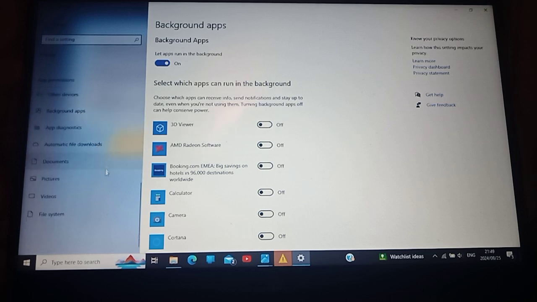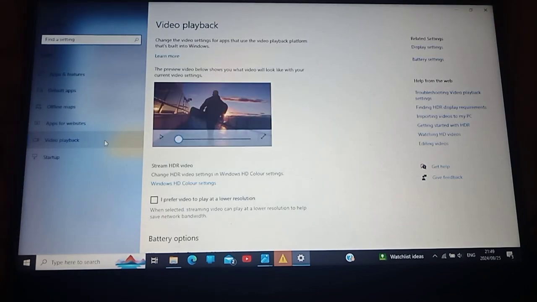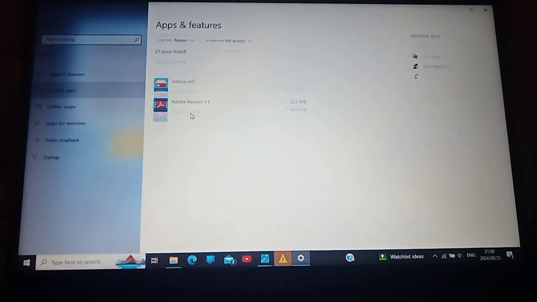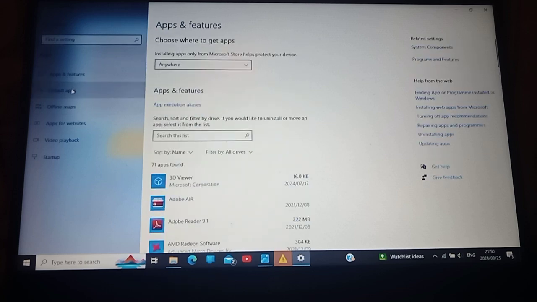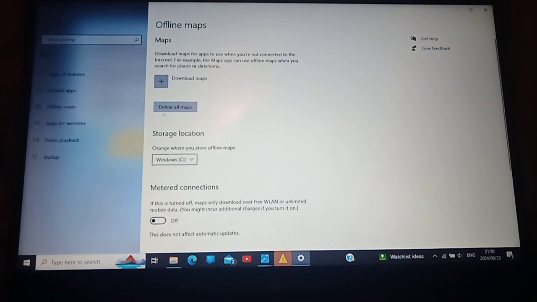So now, since that's the case, let's go and see any other things to consider. Let's go to apps. You come to apps. On apps, let's go to default. On default, let's come to offline maps. When you get to offline maps, you can see we have this kind of information here on our screen.